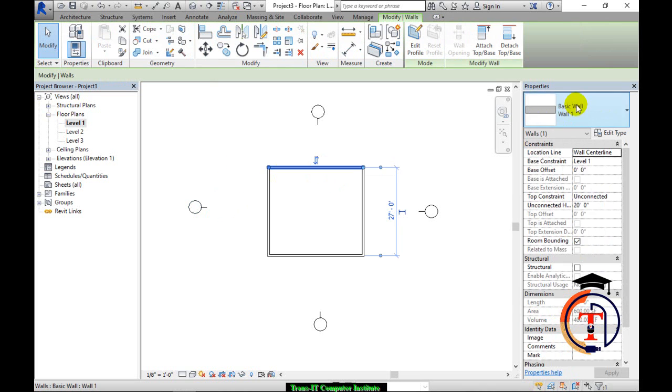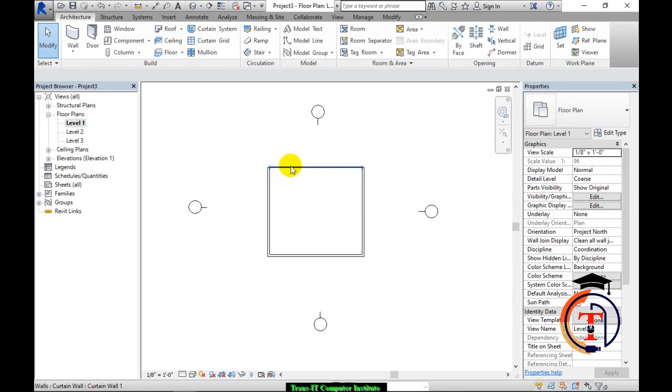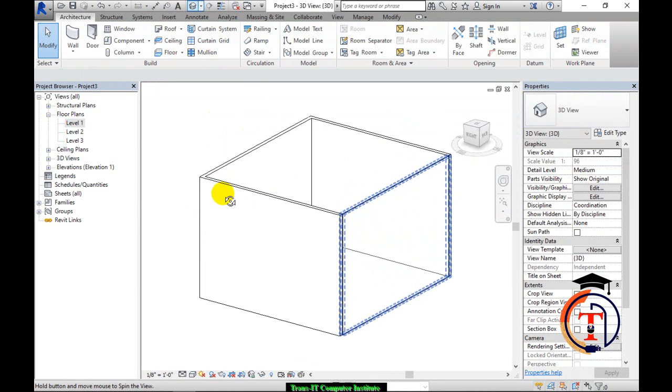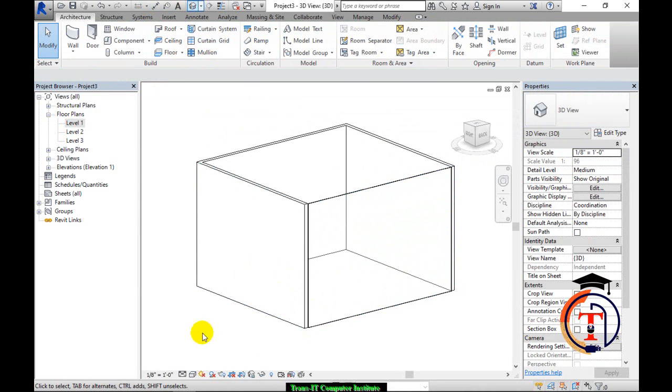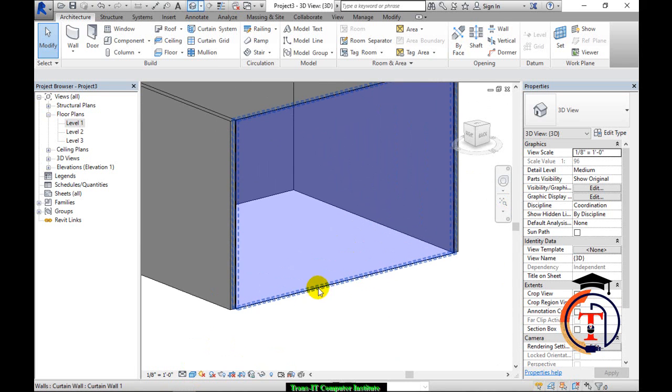So here the wall is a basic wall. Now today if you want to convert this into the curtain wall, select these and make it a curtain wall. So this will convert into a curtain wall. If I make it 3D and rotate it, this is your curtain wall. To see curtain wall, go with the consistent color. Okay, graphic display, consistent color. So you may see the curtain wall.